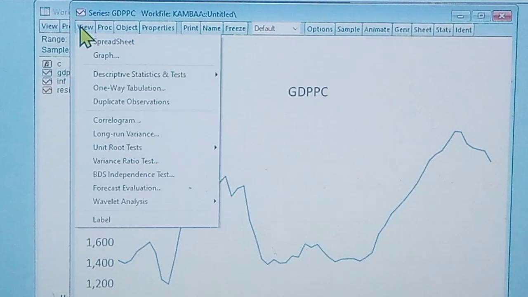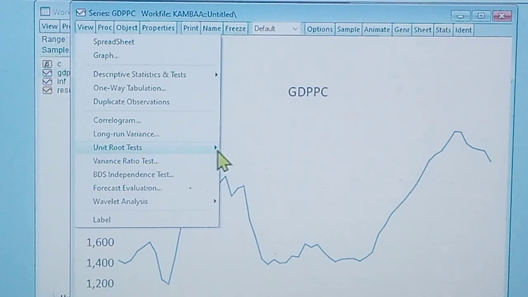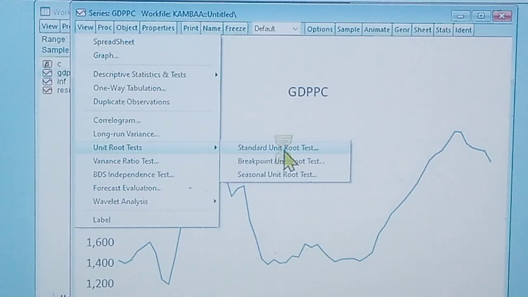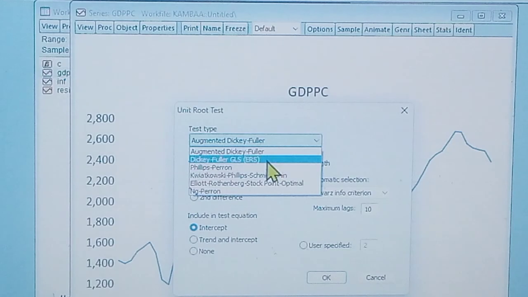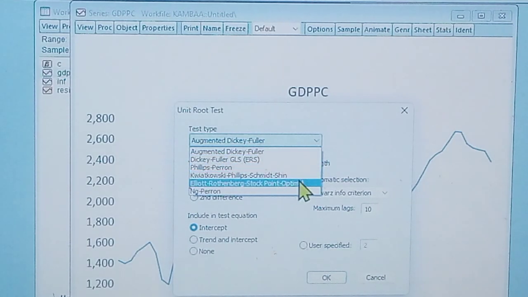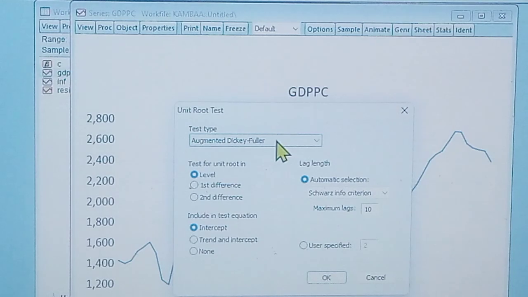We'll go to view. This is the drop-down menu, and we go to unit root test. We'll go to standard and click. So on this dialog, you can see that here we have test type, and by default it is augmented Dickey-Fuller, which is the option we want to use. There are many other options, such as the Dickey-Fuller GLS, the Phillips-Perron, the Kwiatkowski-Phillips-Schmidt-Shin, the Elliott-Rothenberg-Stock point optimal, and Ng-Perron. However, we want to use the augmented Dickey-Fuller unit root test of stationarity.